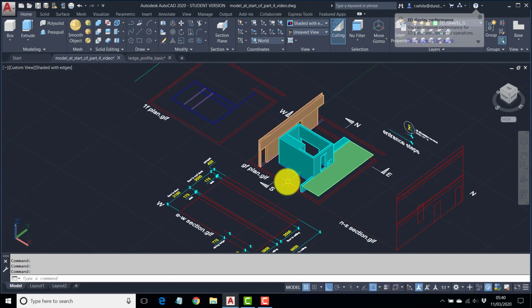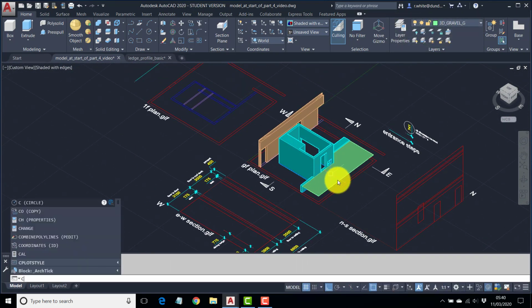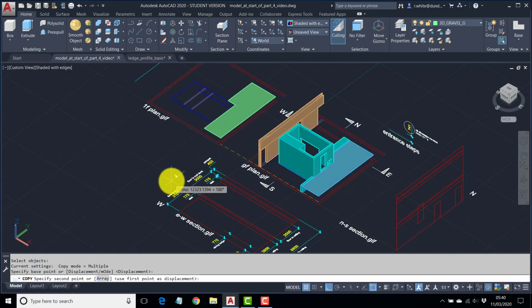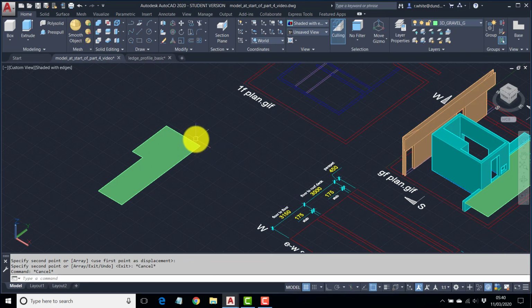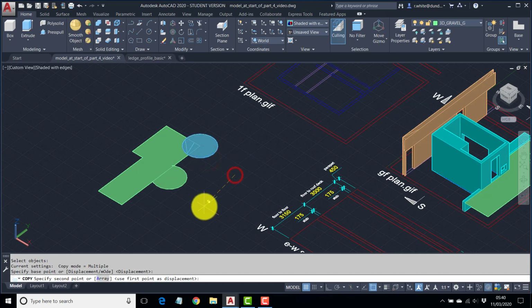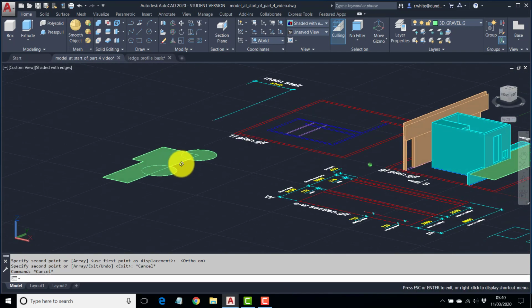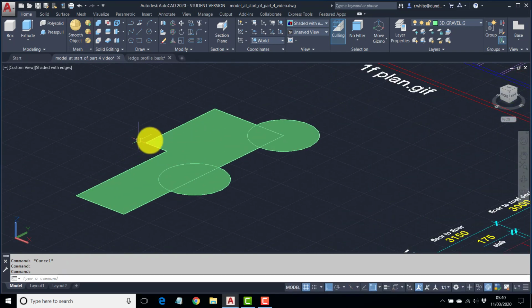Okay, just a quick note about regions. So let's just copy this to one side. Now let's add another region here. So I've just drawn a circle and I'll region this. And let's copy that. So these are all at the same height. A region is where the points are all coplanar, which means they all effectively have the same Z coordinate.